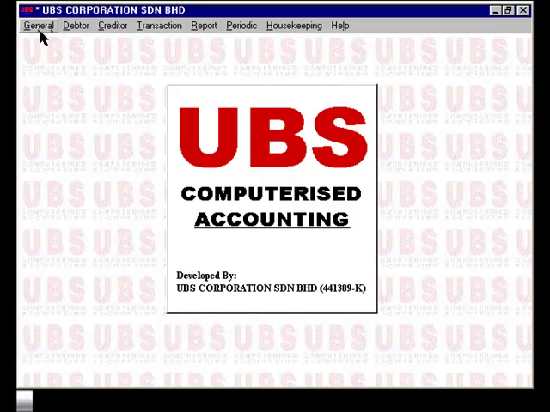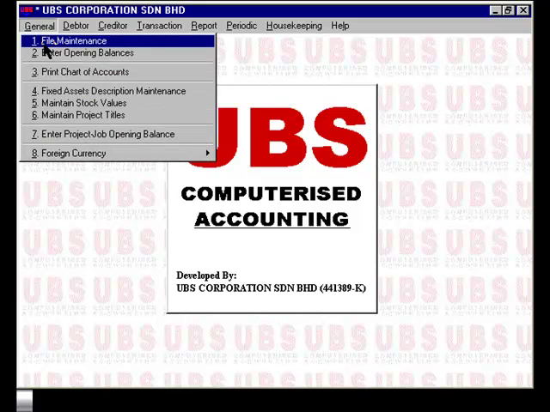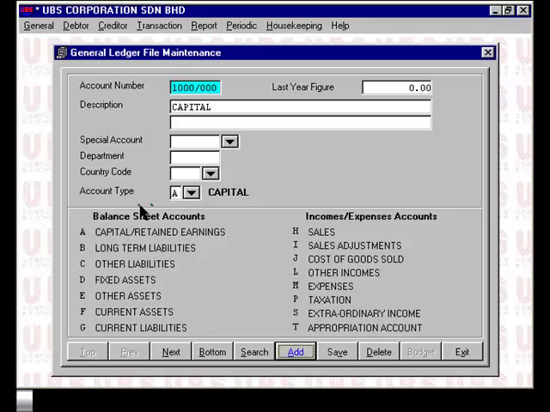To create a general ledger account in UBS, select File Maintenance under the General option. Select Add. You are now ready to add in an account. To add an account, you need to know the account number, the account description, and the account type. As mentioned before, there are a total of 15 different account types in UBS, grouped into the balance sheet type account and the income and expenses type of accounts.